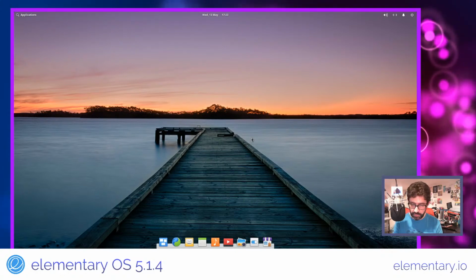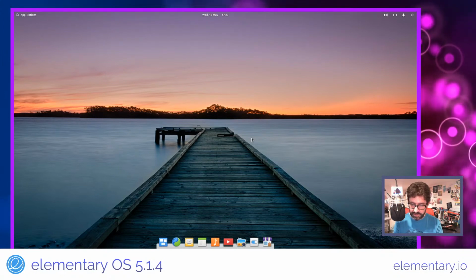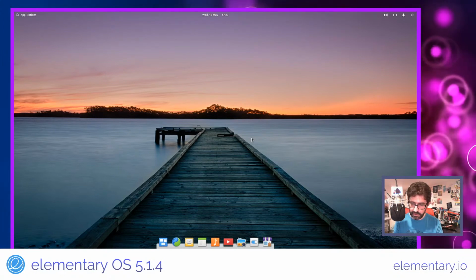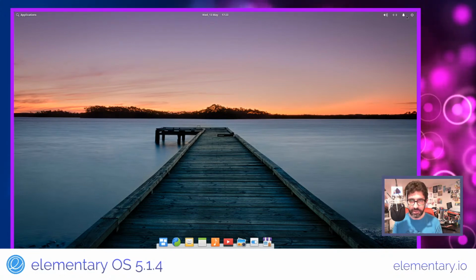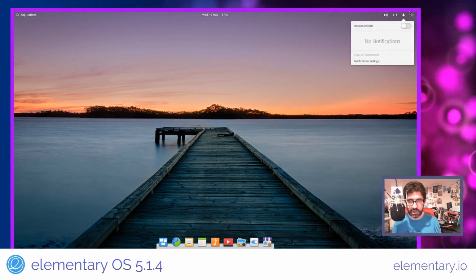Right, so moving on, we've done parental controls, so let's just now quickly take a look at the AppCenter. Let's first of all log out of the test account and log back in as me.